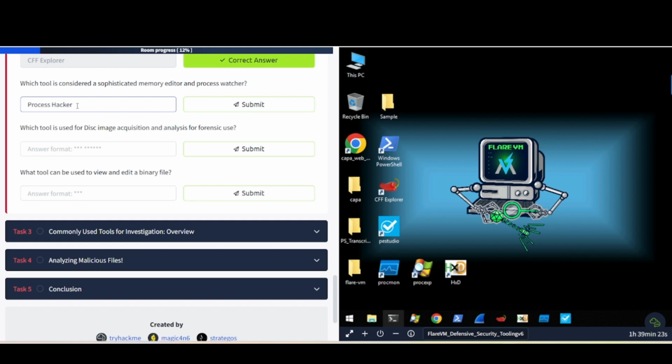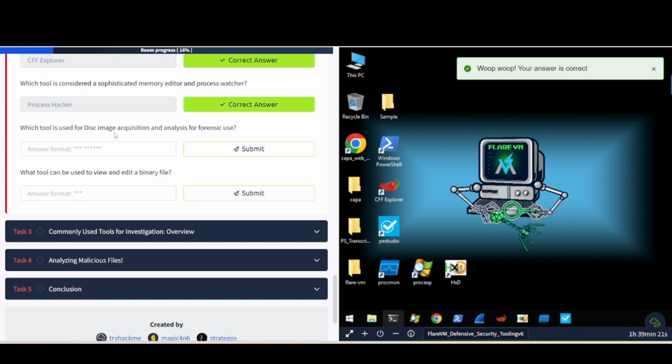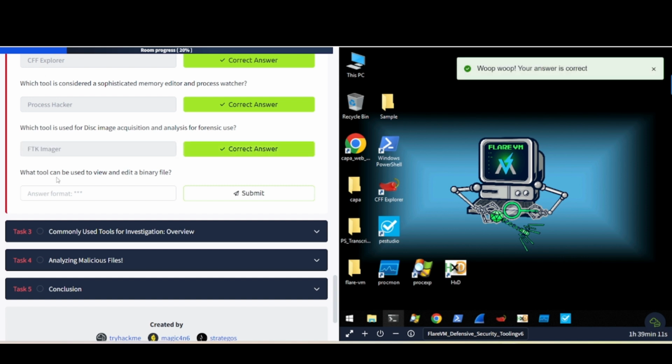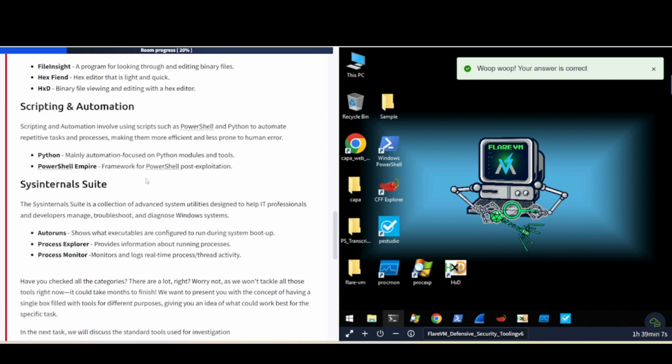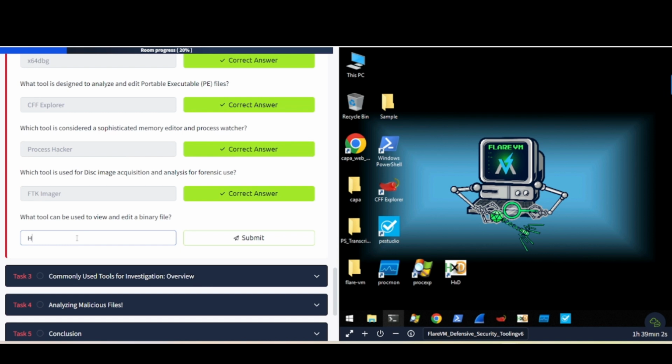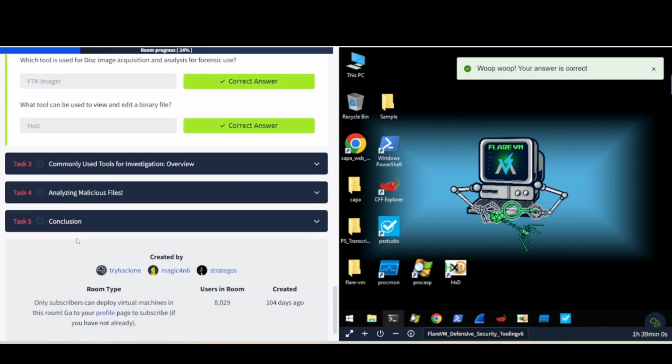Okay, and then the next question says, which tool is used for disk image acquisition and forensics use? Well, I know that. That's going to be FTK Imager. What tool can be used to view and edit a binary file? And that was the HxD editor, so that should be what we are looking for here.